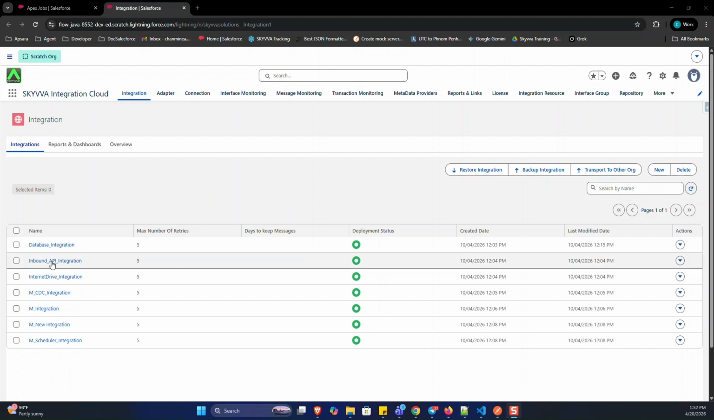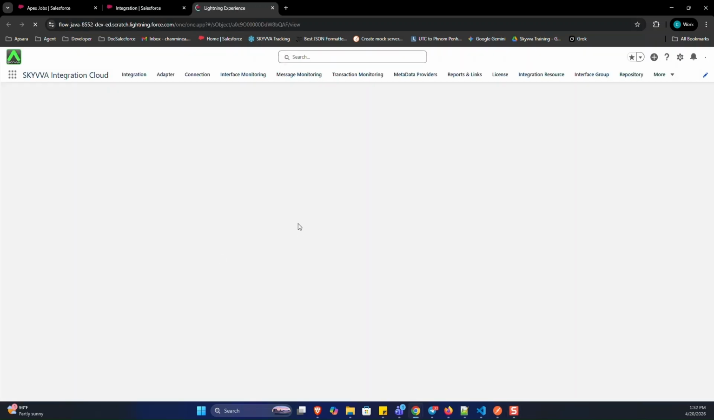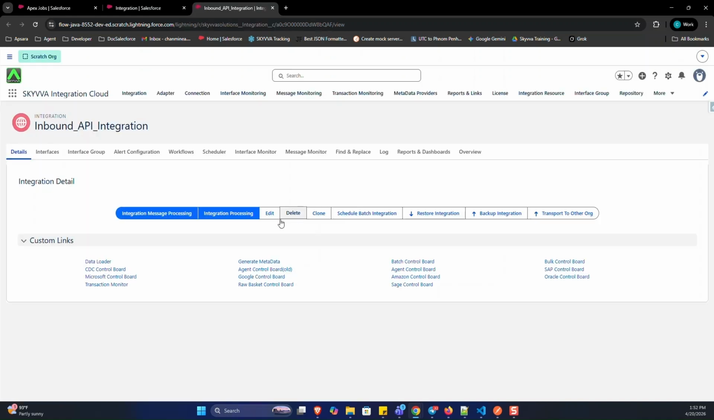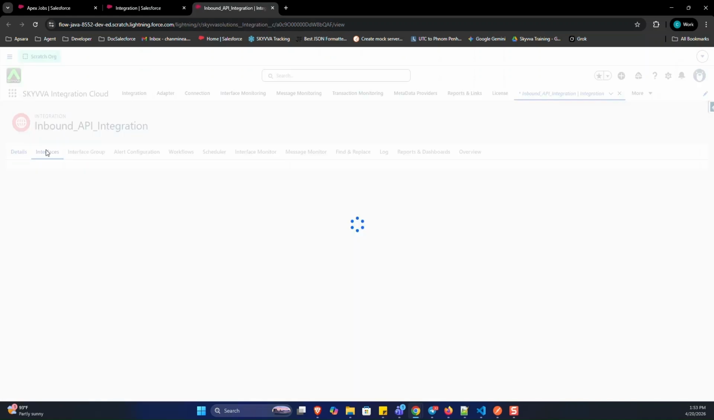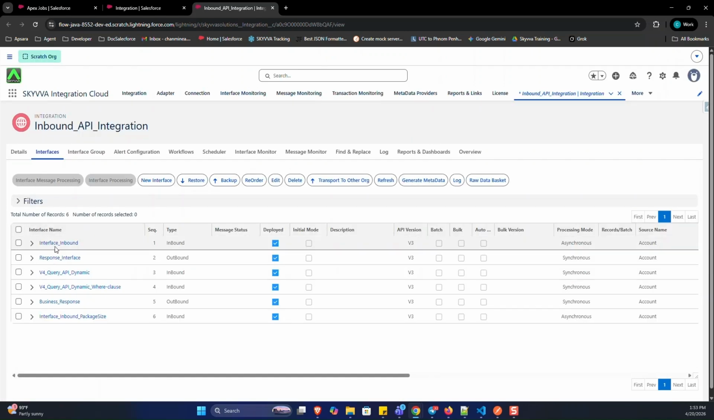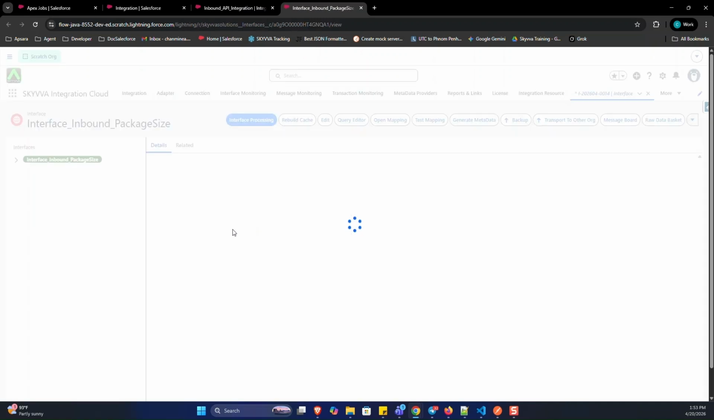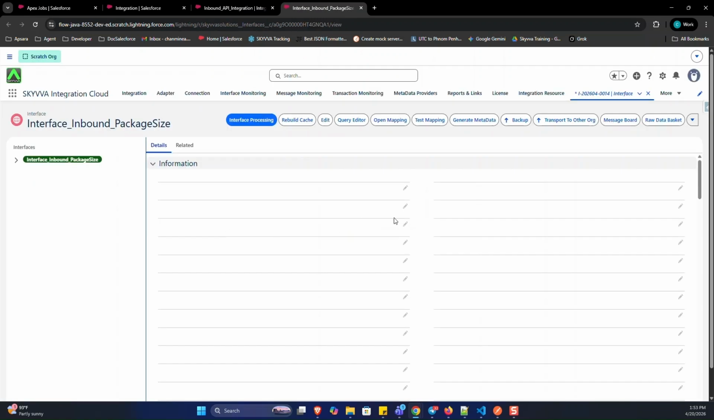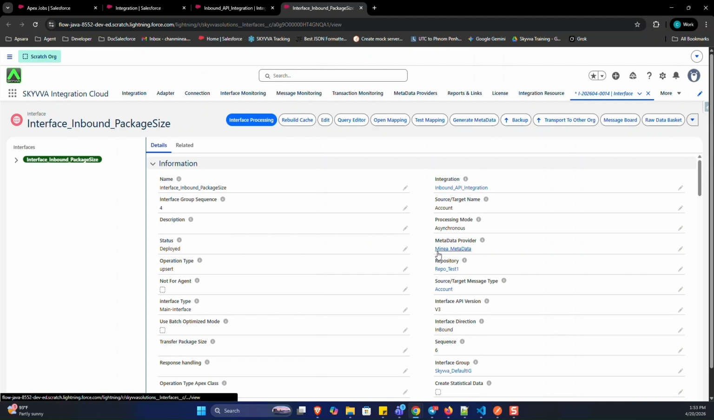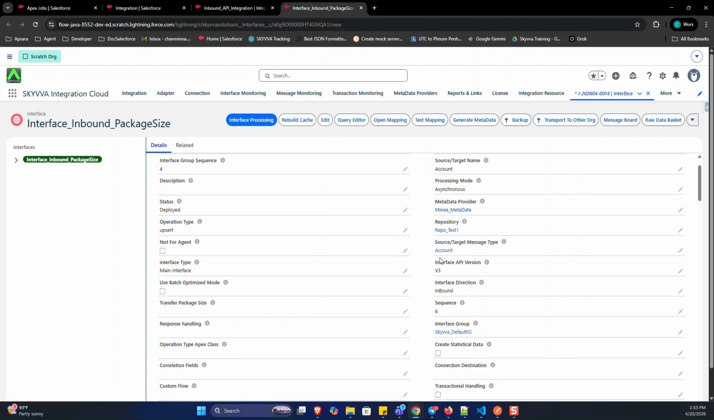Navigate to the Integration tab, click on the existing integration, and then proceed to the Interface tab. Since we have already created an inbound interface, click on the interface details. The processing package size field allows you to divide the inbound payload into smaller batches, ensuring the system can process large datasets without hitting limits.